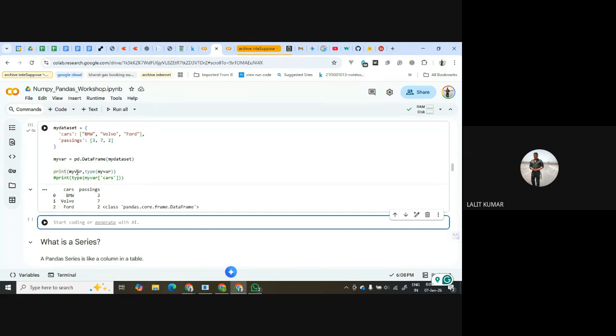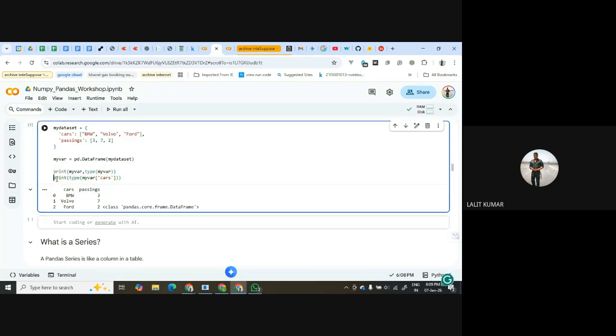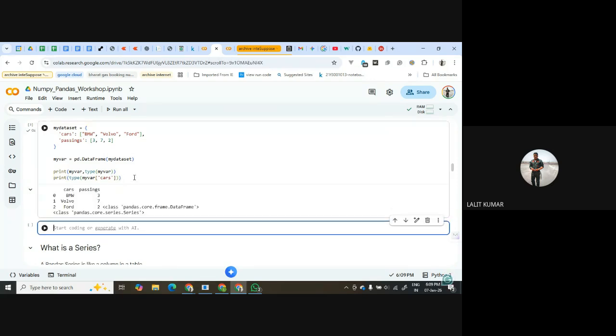So we have typed myvar. This is a Pandas data frame, which is like a table, which has got columns and rows. And if we see the type, it will come as pandas.core.frame.DataFrame. Whereas if I want to see the type of myvar cars, which is a column, then it will be a series. Okay, so we can see here, this is pandas.core.series.